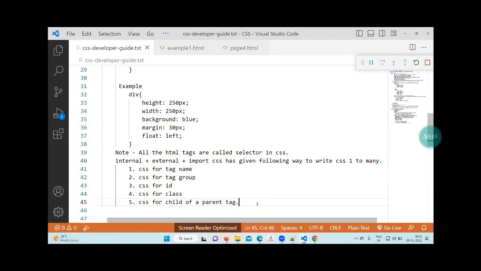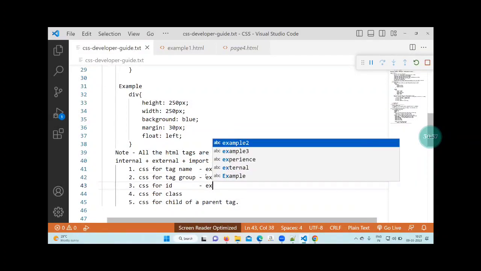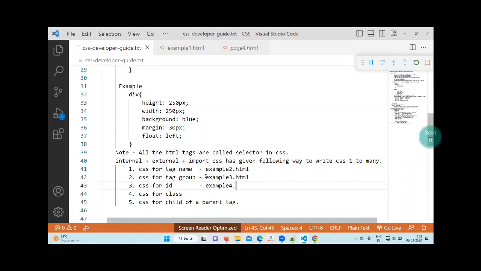Then after, if you open W3 and someone has written code on the internet, you will come to know they are following a particular formula. Okay, come next. Write the name of the file. You can write example2.html. Example2.html will be for the CSS for tag name. Example3 will be for the ID. Example5 will be for the class. And example6 will be for the last one.